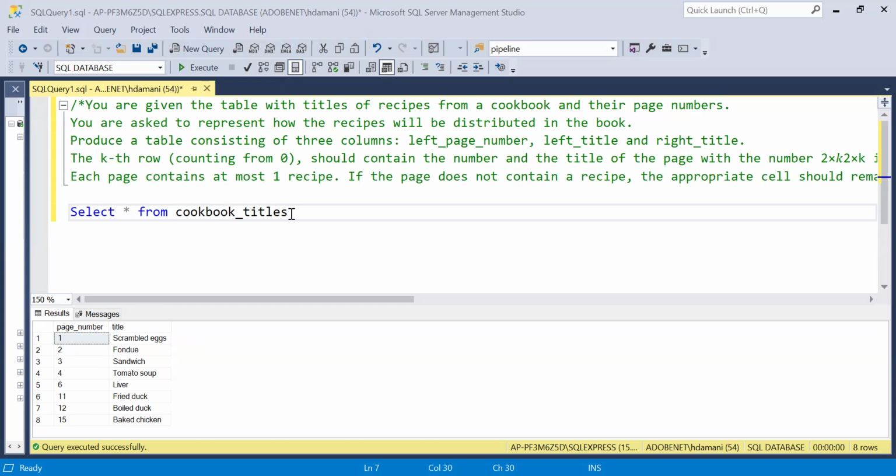Now, what we have to do in this problem statement is represent our data in the following manner. We have to produce a table which contains three columns. The very first column will be left page number, the column beside that will be left title, and the third column will be right title. So these three columns will be the part of our output.